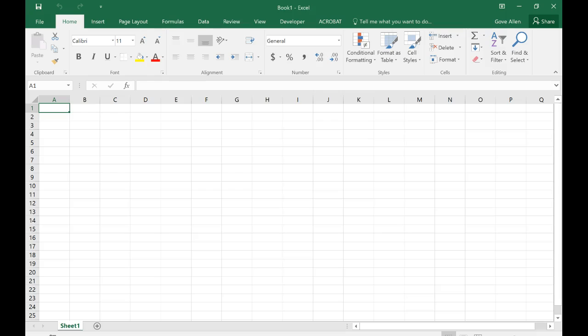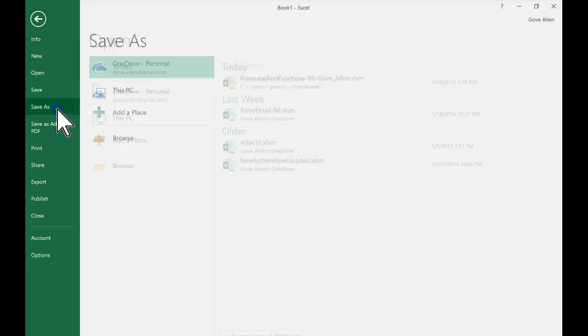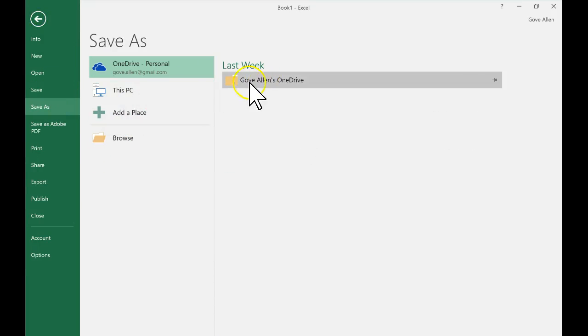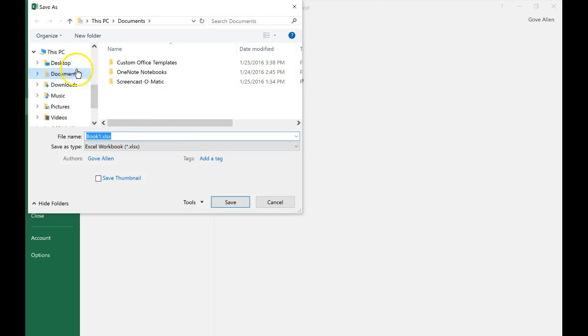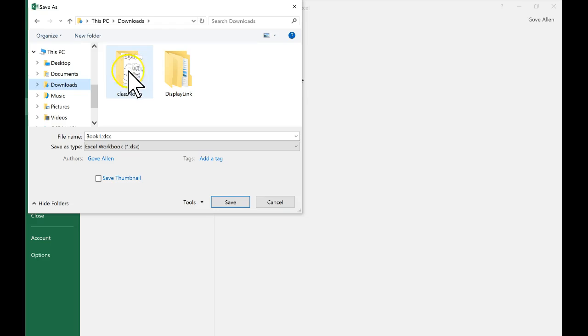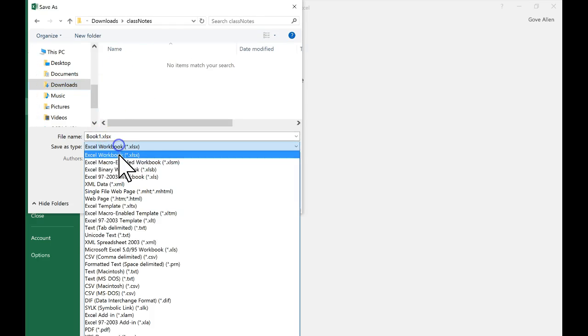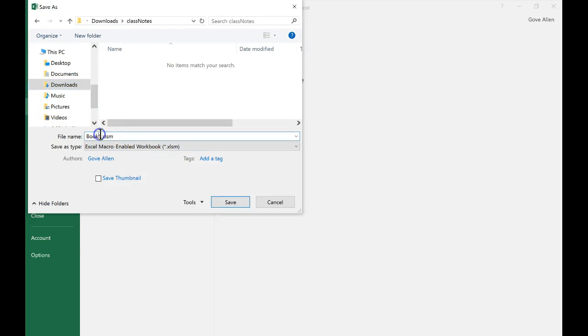Okay. So, what's that? Save. Yes, I'm going to save. That's a good idea. File, Save As. Probably get it saved. That way I can save it quickly when it's time. Browse. I don't know. Let's put it in downloads. I always look for stuff in downloads. Class notes, XLSM. Let's call this variables.